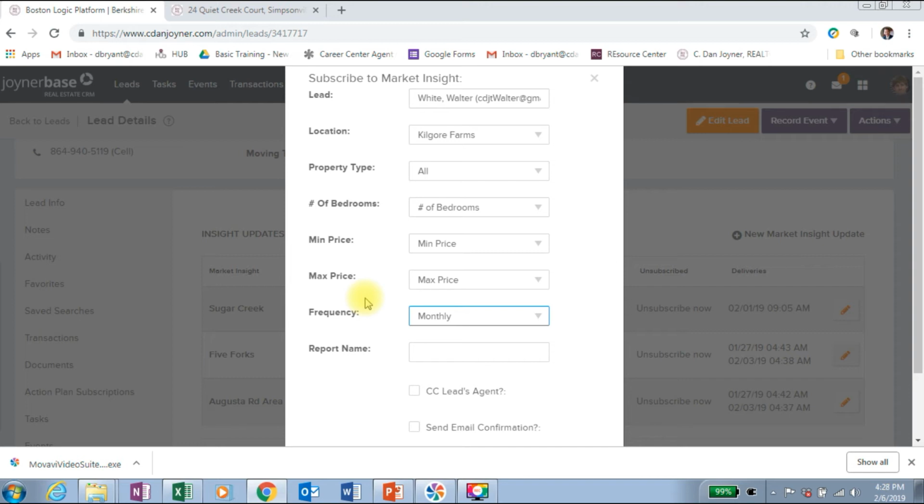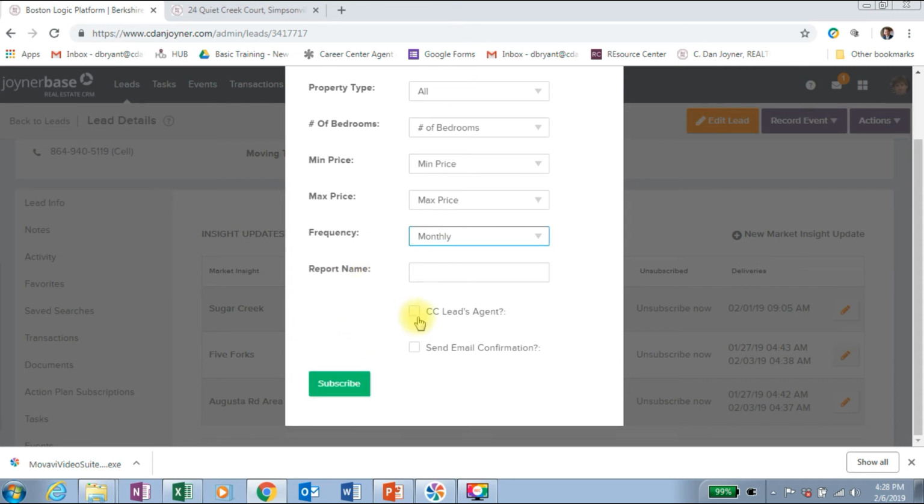Walter lives in Kilgore Farms, and perhaps he's thinking of selling sometime in the future, and I just want to stay in touch with branded information to me to provide him information that would be helpful in helping him make a good decision, as well as setting the proper expectations should he decide to list. I can CC to email me this report, or simply leave that blank and come in and look at the report as needed. So I'm going to click subscribe, and now Walter's getting that report.